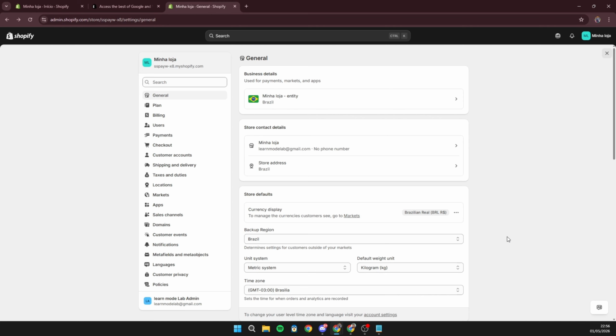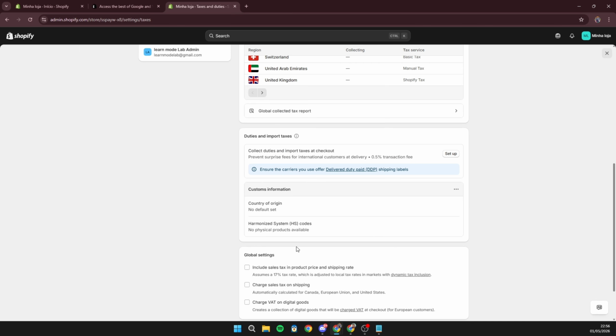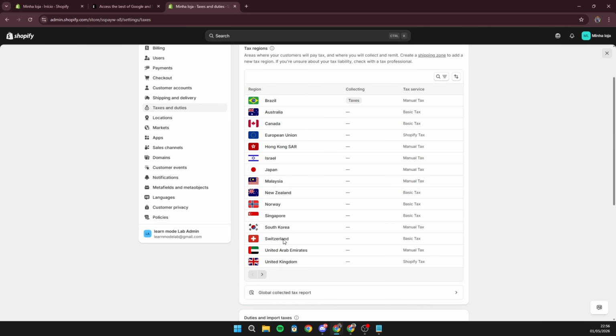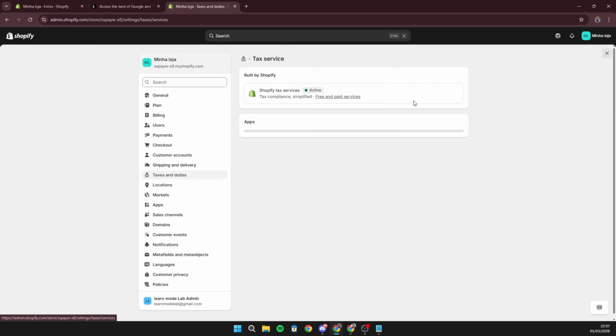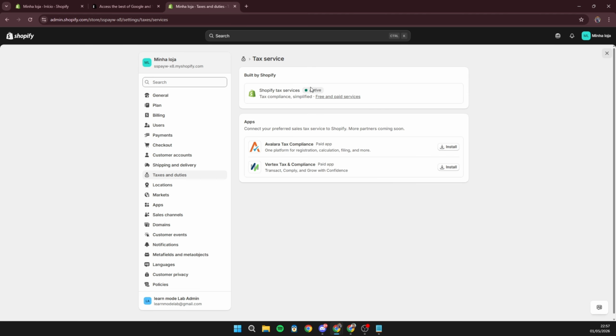First, sign in to your Shopify admin at shopify.com. Once you're in, click on Settings in the bottom left corner of your dashboard. Then select Taxes and Duties from the menu to manage tax configurations.